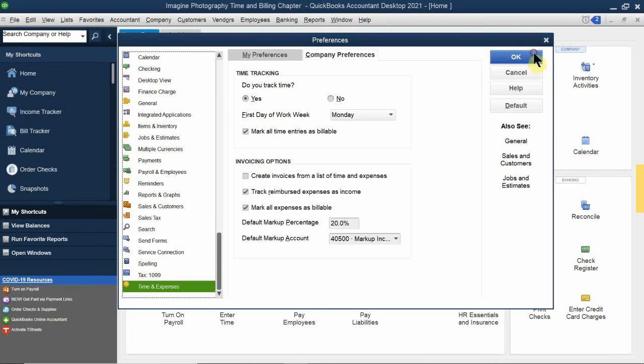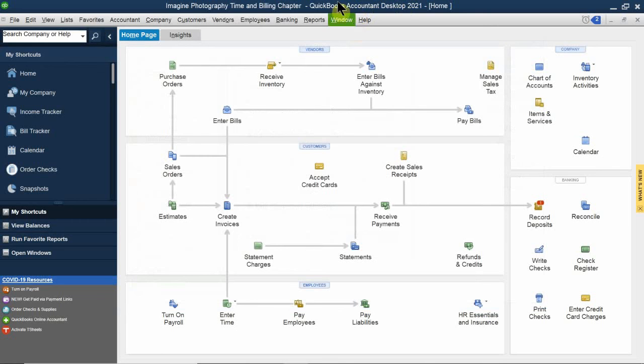All right. And how would you know? If you look down under your employees, you should have this little icon here, which allows you to enter in time. That's how you know you are going to keep track of time. Okay, so now let's go ahead and take a look here.